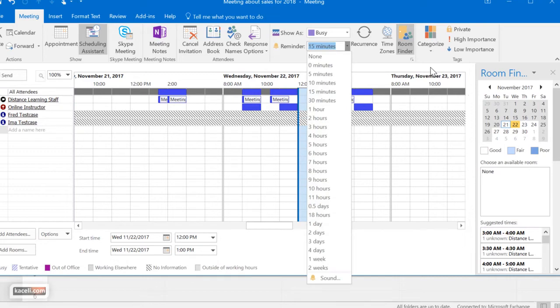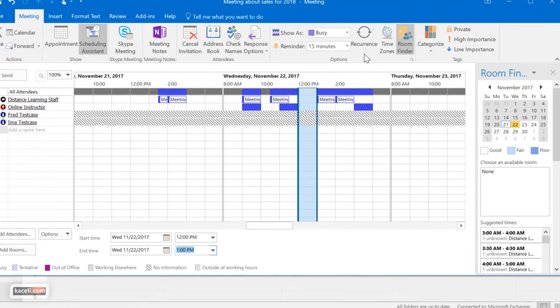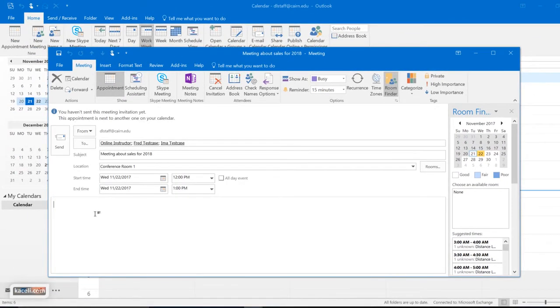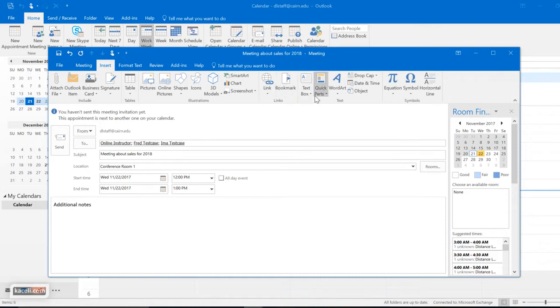Then you and the person you're requesting a meeting with will be reminded at whatever time you specify here, and then choose whether this is recurring or not. Then once you have selected the appropriate time, you can go back to the appointment area and put additional notes that you want to put in this area here. Go here under Insert and insert an attachment if you want it for the meeting.